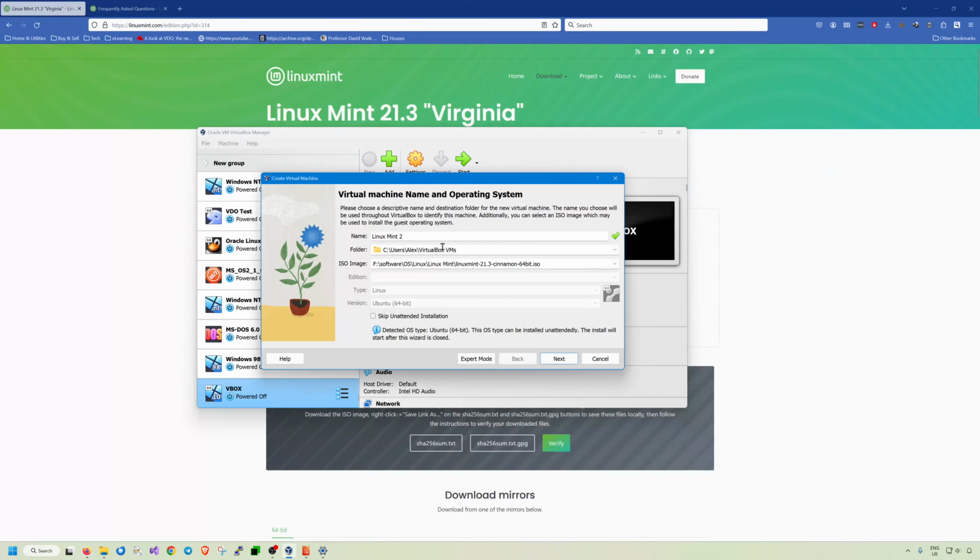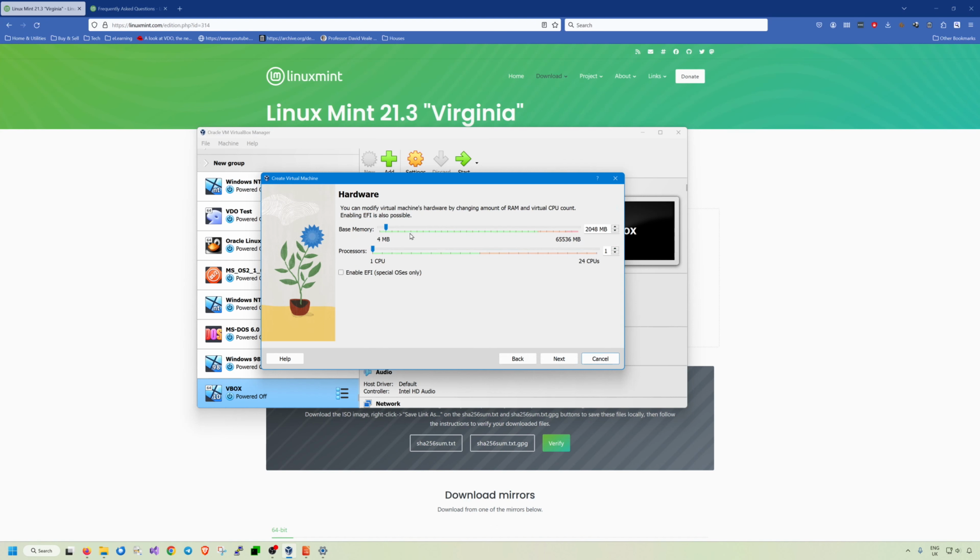So we've got our ISO, we don't want the unattended installation, we'll do it manually. Click next. I'm going to give 4 GB, that's 4096, and just to speed things up, I've got plenty of cores here, so I'm going to go with 4. You can use EFI if you want instead of BIOS. I'm just going to stick with the defaults for now for that.